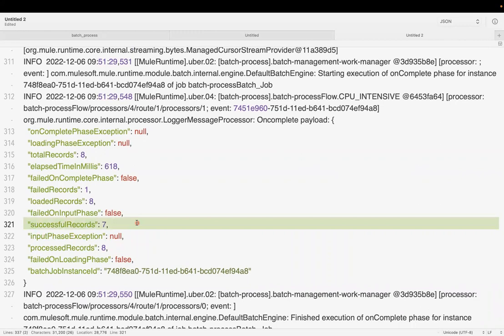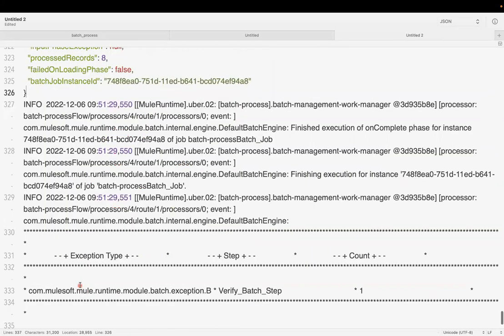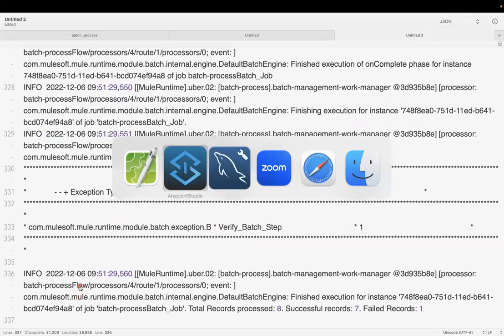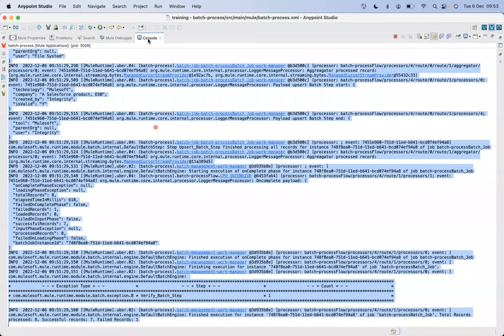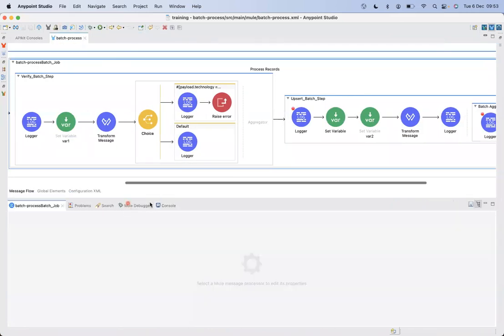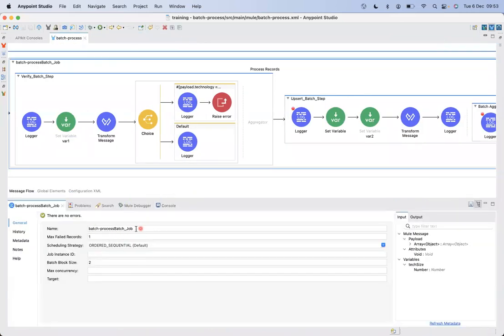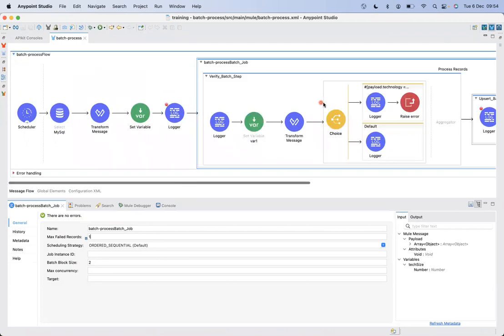And here we can see the number of successful records, loaded records, all the information. And it is all dependent on the configurations, like how we want to process the batches in block size for the entire batch process and how many maximum failed records we can allow in order to stop the process or execute the process completely. This is how we can configure the batch process within Mulesoft.